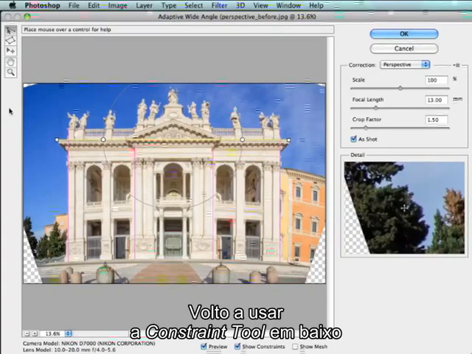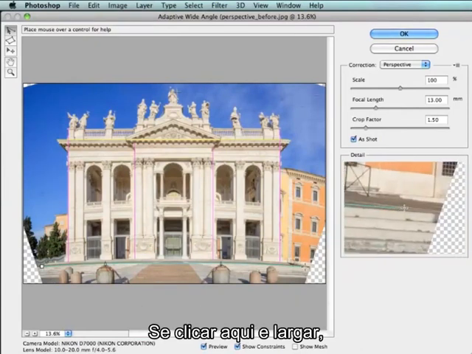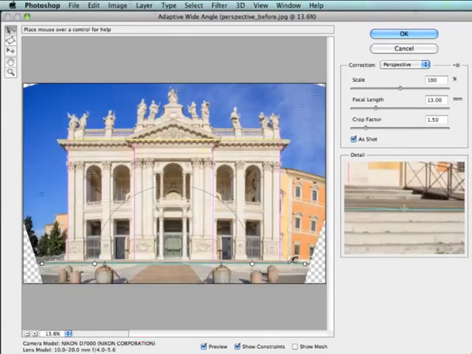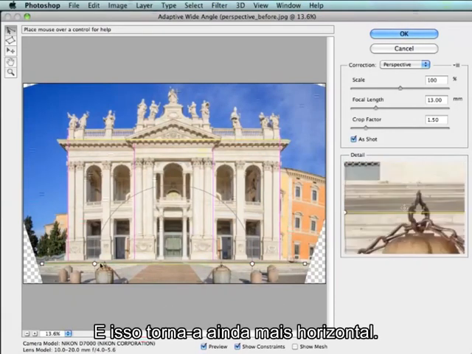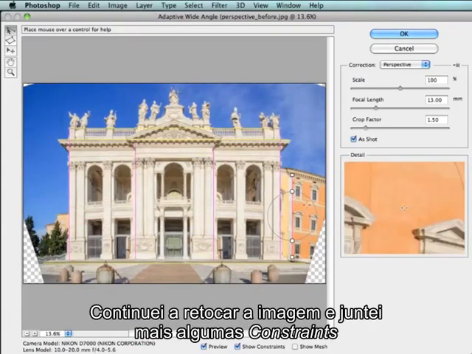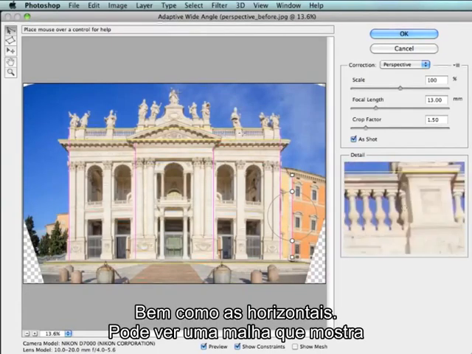Again, we need a constraint along the bottom. You can see it's curving and warping due to lens distortion. So if I click here and let go, it's starting to straighten out again. Shift click if you like, and that will then make it even more perfectly horizontal. I've just jumped forward a little bit and added a few more constraints just to straighten out these verticals here and the horizontals at the top.